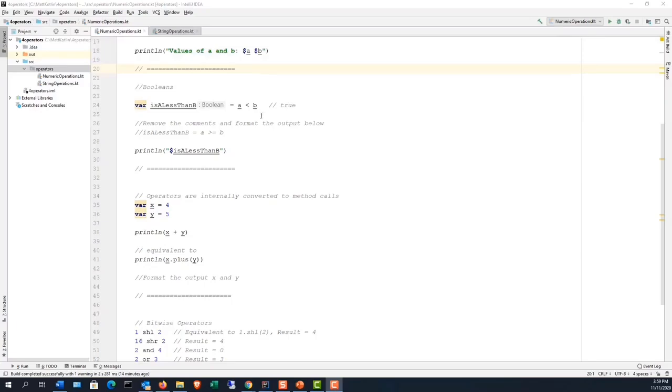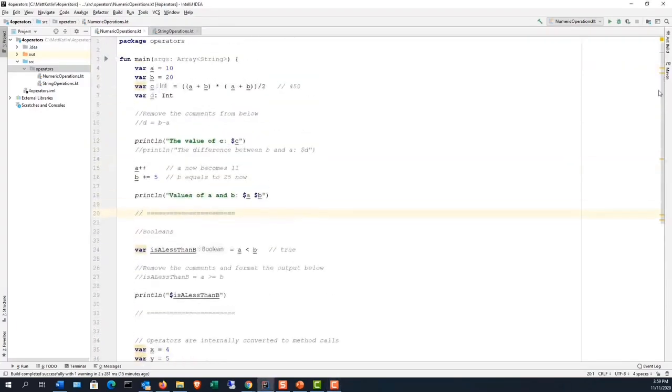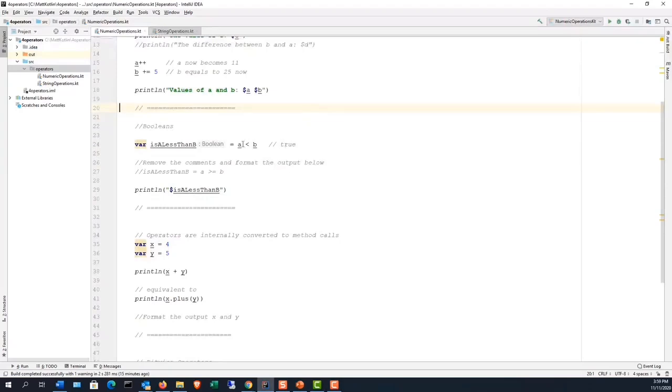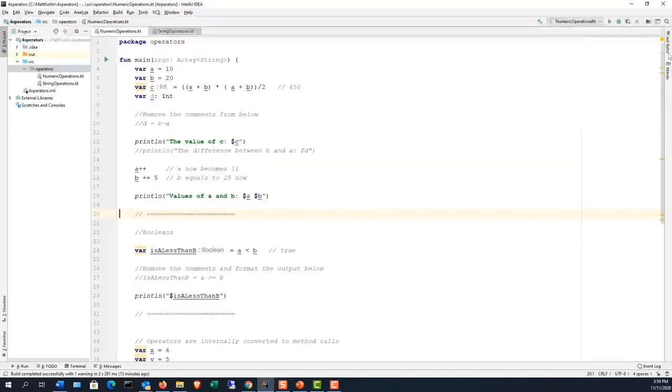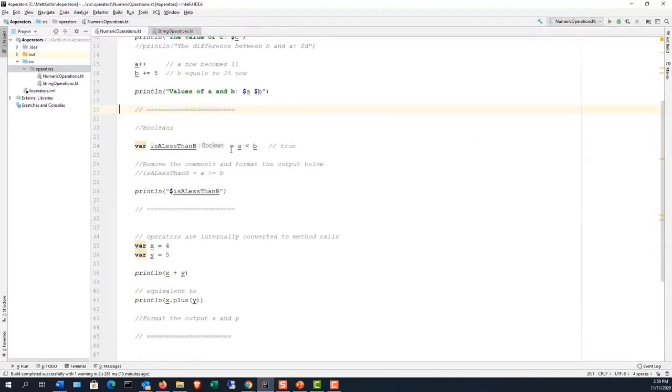We can see A and B, and we have the values for A and B here at the top. A is 10, B is 20, and it's evaluating this expression right here. So A is less than B. In other words, it's saying 10 is less than 20. That happens to be true, so this Boolean value here would be set to true. Booleans can only have the value of true or false.